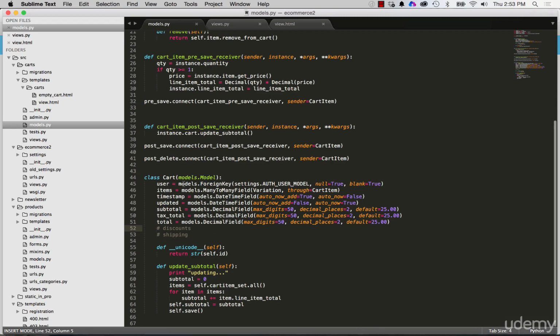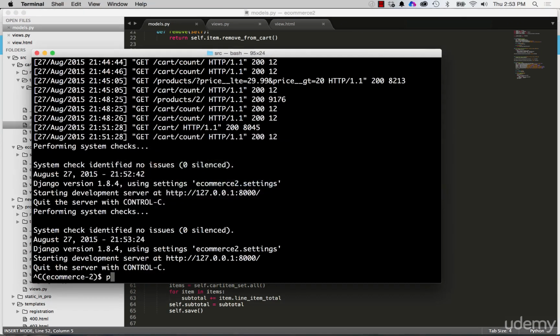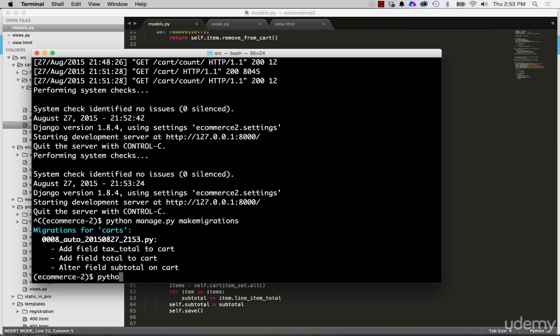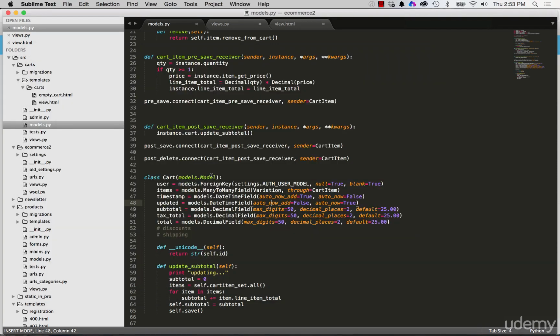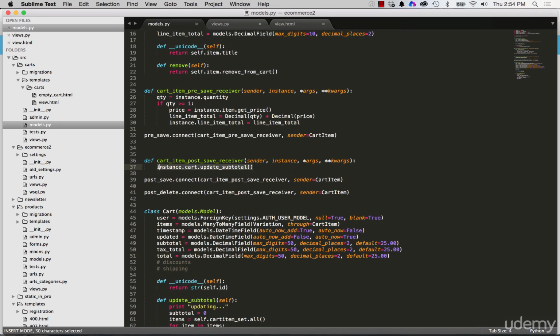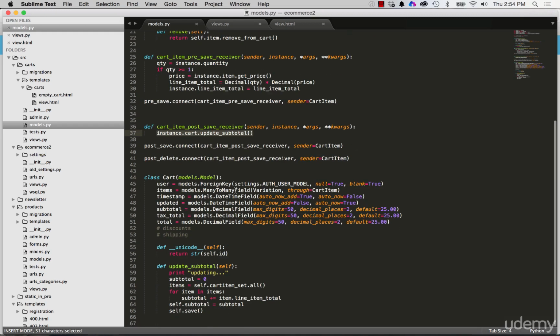All right, so now that we've got this, let's go ahead and make the migrations for it. So we'll do python manage.py makemigrations, and then python manage.py migrate, and we'll run the server. All right, so now that we have this, we want to create a post-save signal for the cart. And the reason I'm doing a post-save signal for tax total as well as total is because when we update the cart itself, we also update the subtotal. Which is what's happening here.